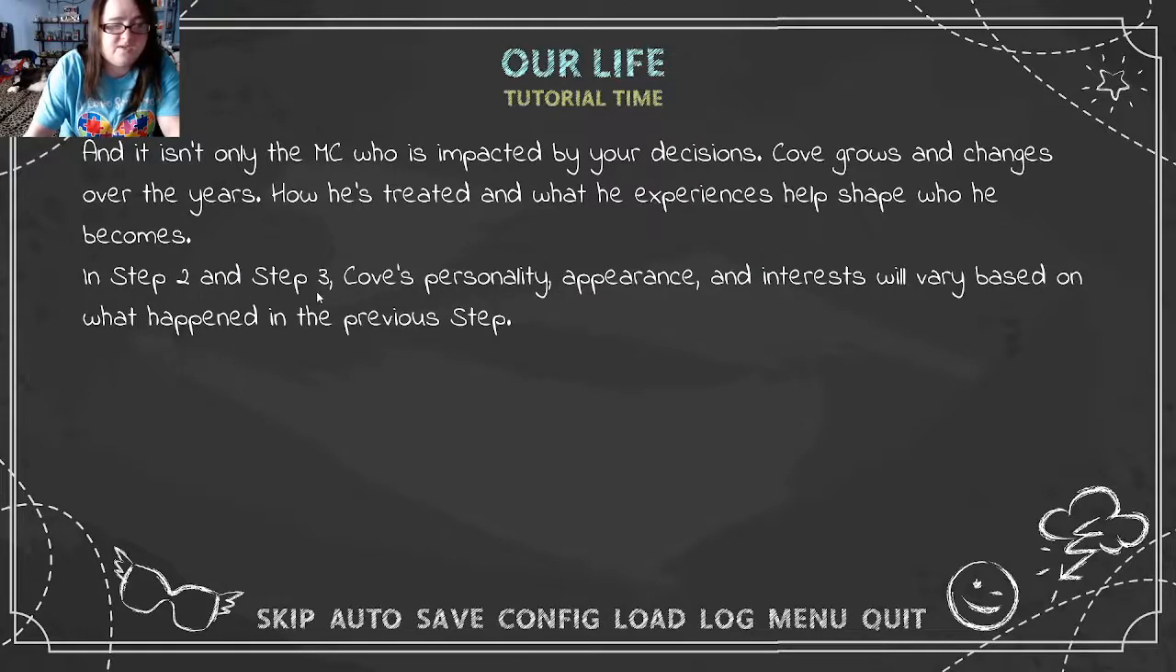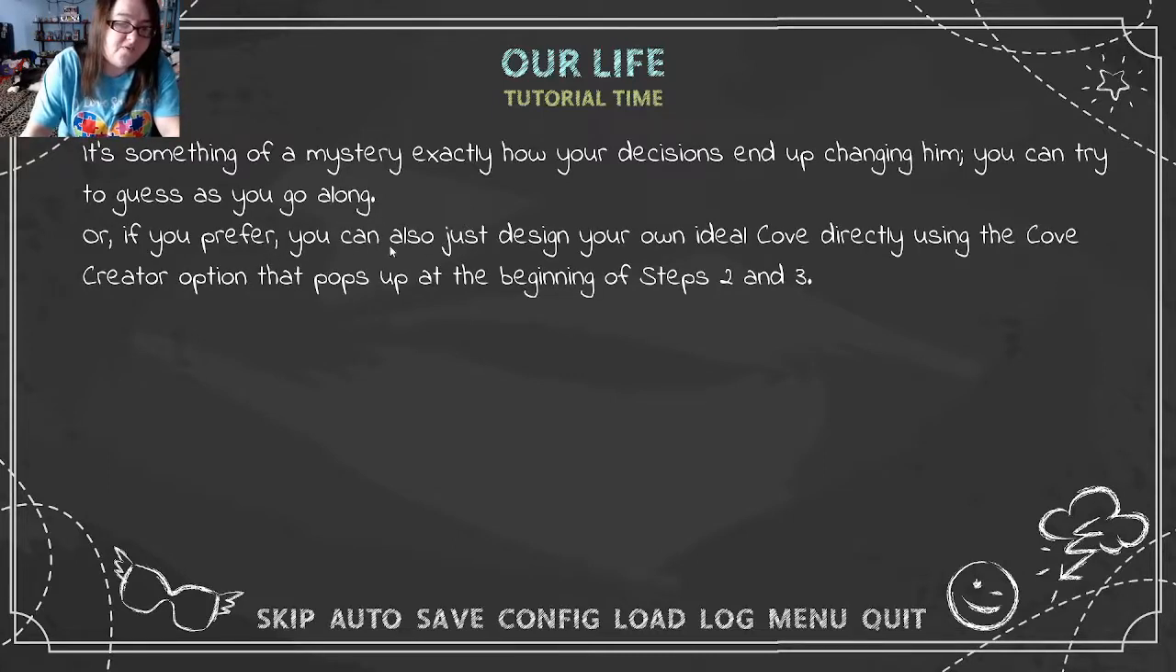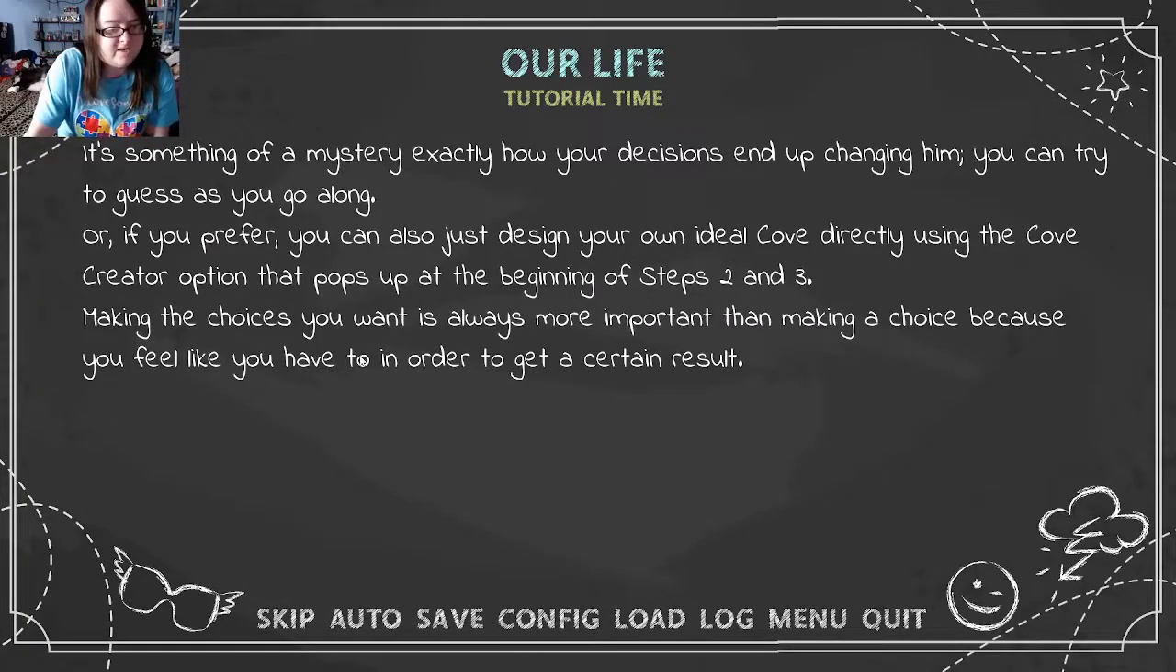In step 2 and step 3, Cove's personality, appearance, and interests will vary based on what happened in the previous step. It's something of a mystery exactly how your decisions end up changing him. You can try to guess as you go along. Or if you prefer, you can also just design your own ideal Cove directly using the Cove Creator option that pops up at the beginning of steps 2 and 3. Making the choices you want is always more important than making a choice because you feel like you have to in order to get a certain result.